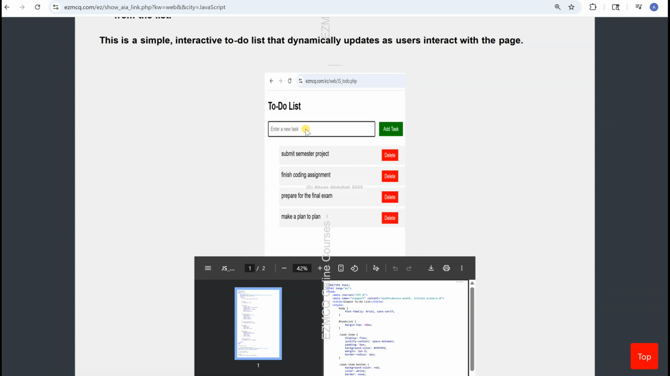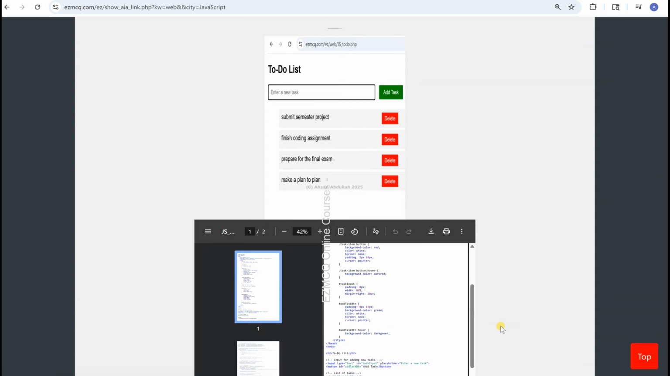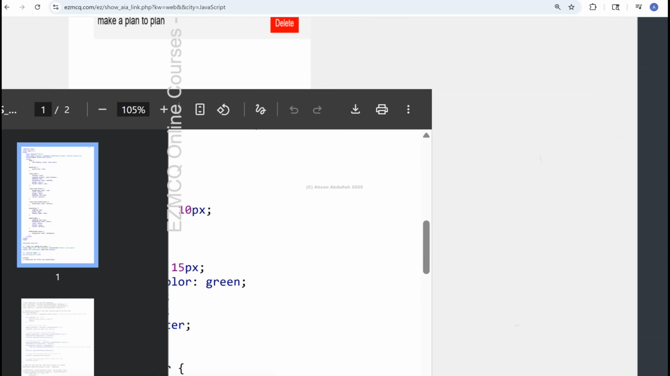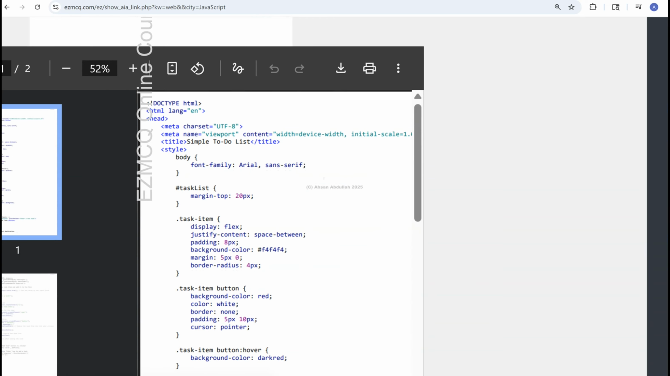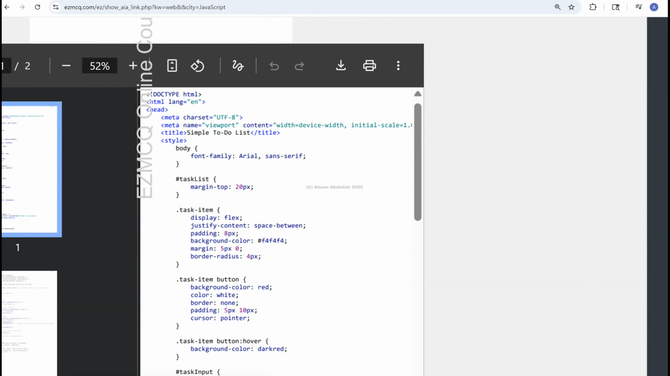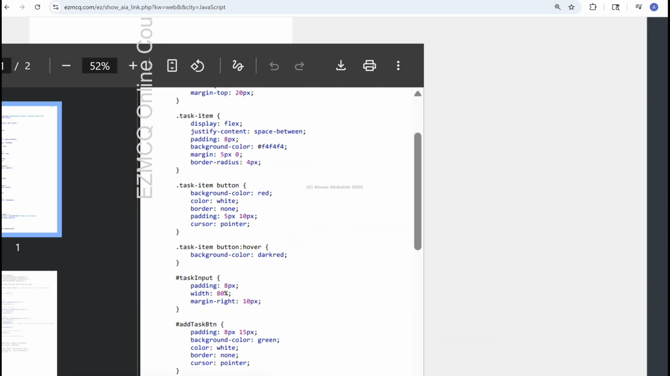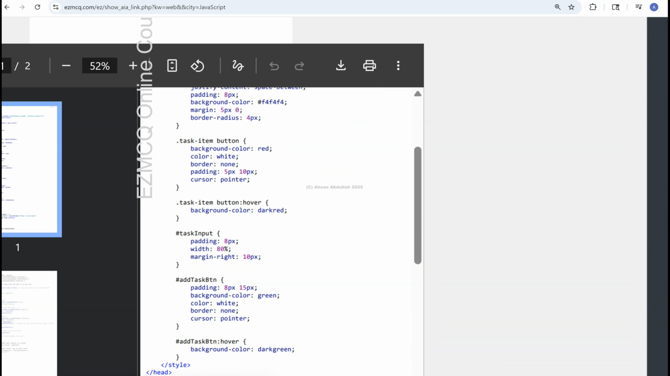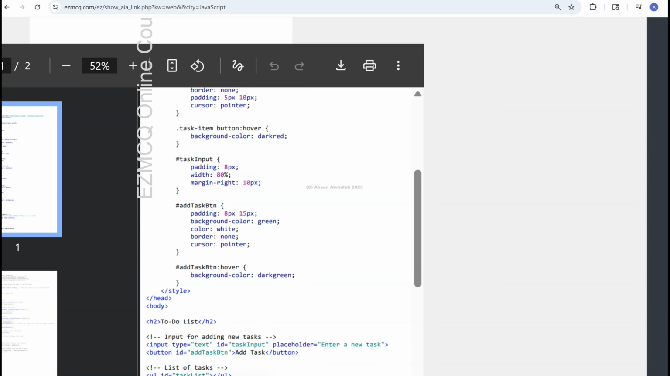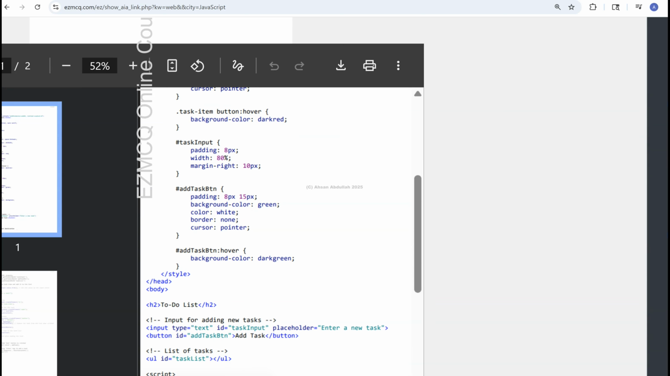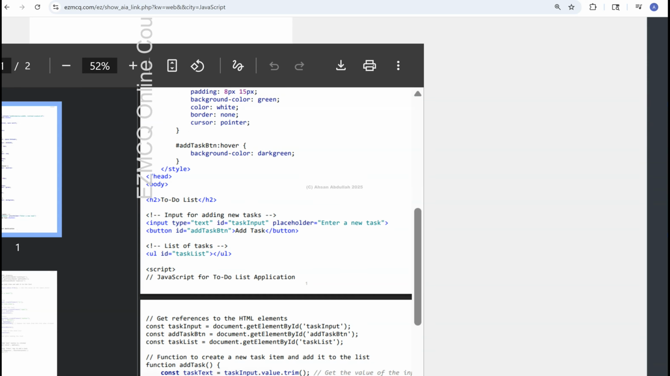So I would suggest that you copy this code, right? And if you look at this code, let me explain the code to you also, or let's zoom here. Okay, so here are the styles. What the body should look like, what the task items should be, colors, button attributes, color of the button, and the hover effect. And when it is hovered, then it is dark red, and then again for the task input and so on.